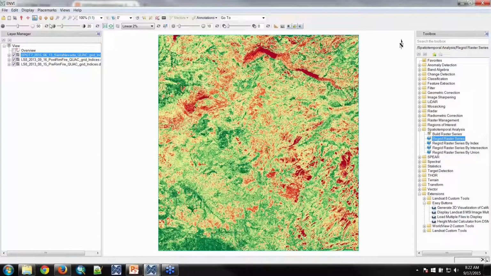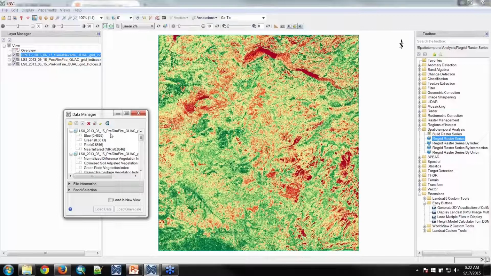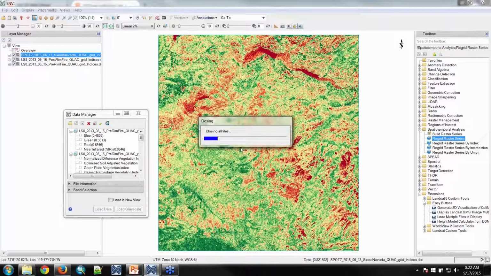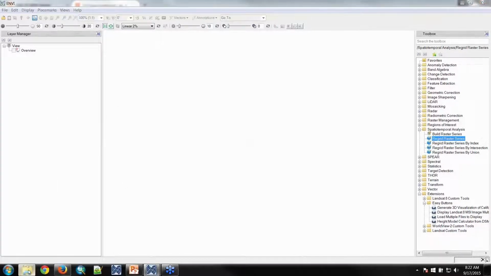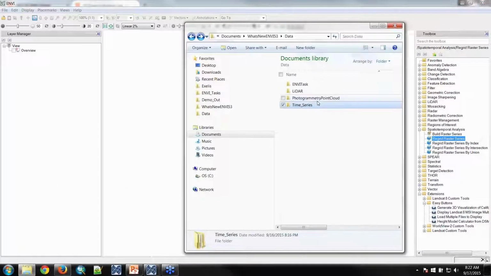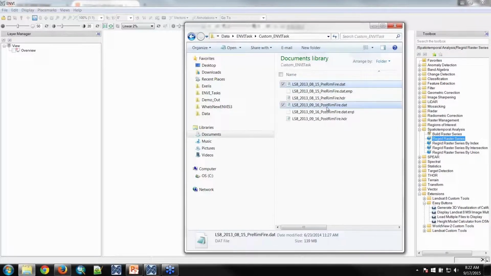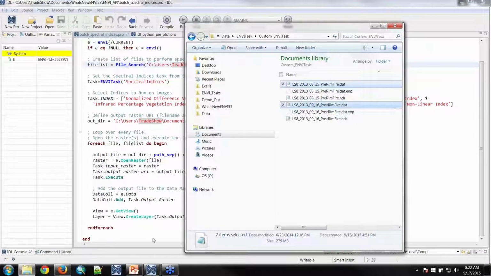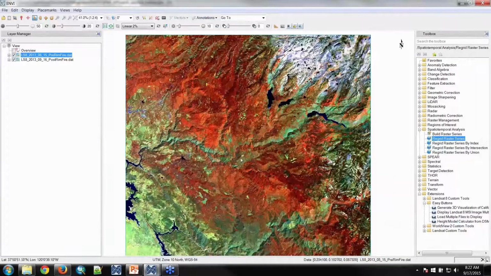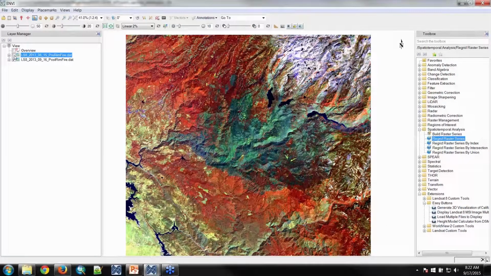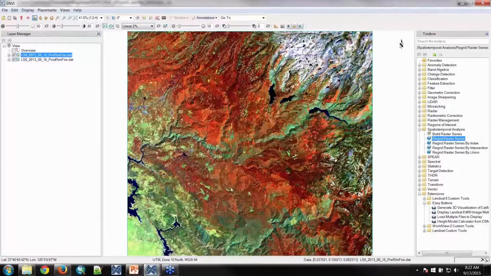So the last thing I'm going to show with regards to tasks is a custom ENVI task. And I'm just going to go ahead and run one very quickly. Let me open a couple of images here. So you should be familiar with these images. This is the before and after from this Rim Fire that I mentioned. So you can see the burn scar in the after image, and then the prior image does not have that.